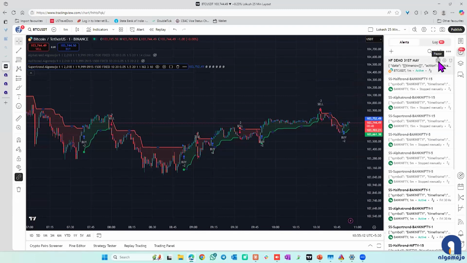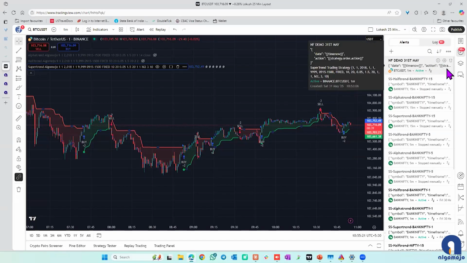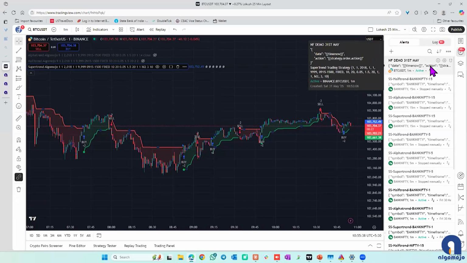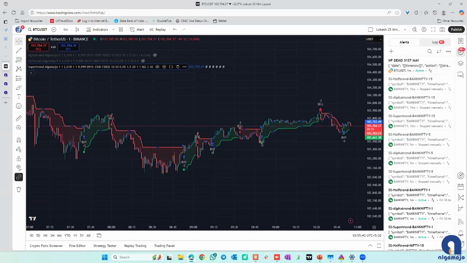So you can say that, okay, I don't want to take any trades today, because then you can pause your alert here and resume it again whenever you want. If you have paused it, you come back and say restart. It will be available in TradingView. It will restart, and whenever the chart generates a signal, it will get processed and sent to Algomojo, and we will place orders in your account for the instrument that you have selected.